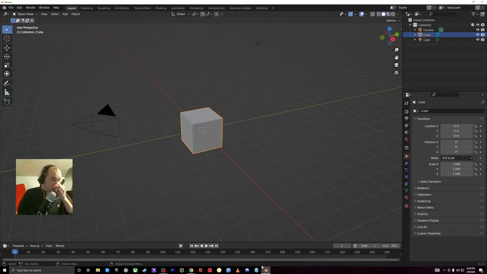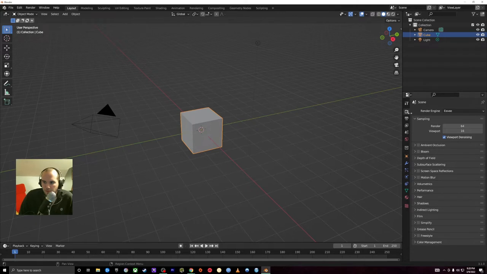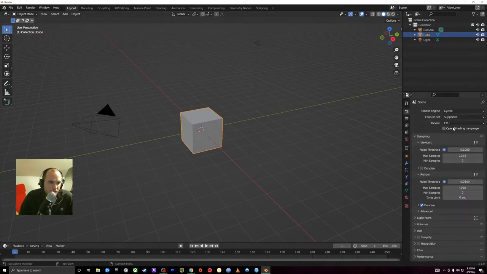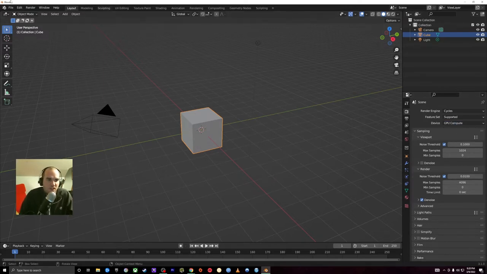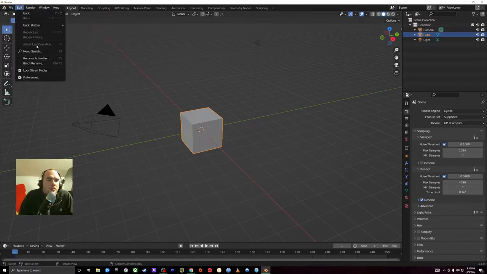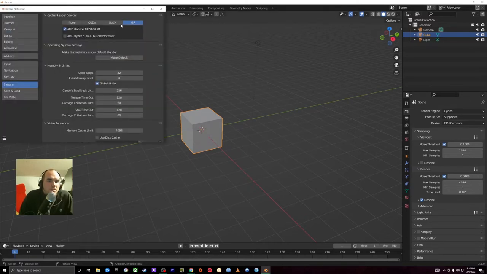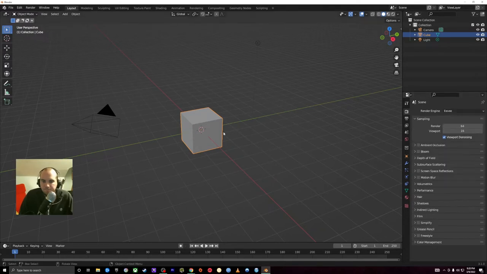So anyway, right now we're talking about Eevee. So remember, render properties here. It's the back of a little DSLR icon. Render engine, Eevee and Cycles. If you update, don't forget that you can change your Cycles render device to your GPU, your graphics processing unit, if you have it. And you can look at your preferences and system and see if you have any of these options available to you if you have a graphics card, Cycles render devices. Anyway, starting with Eevee.